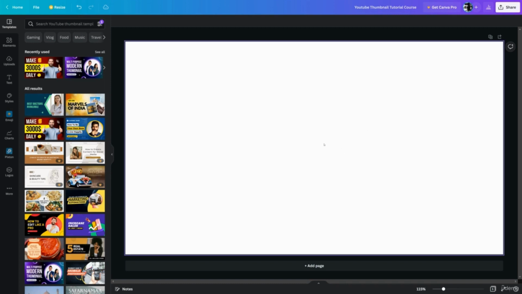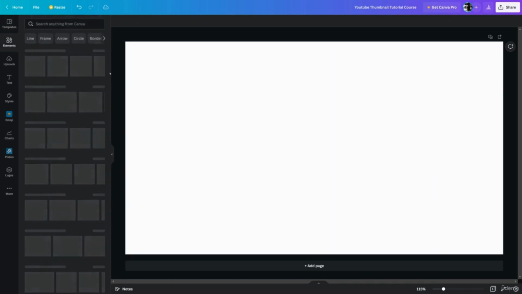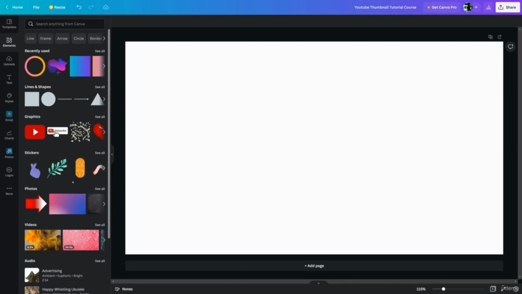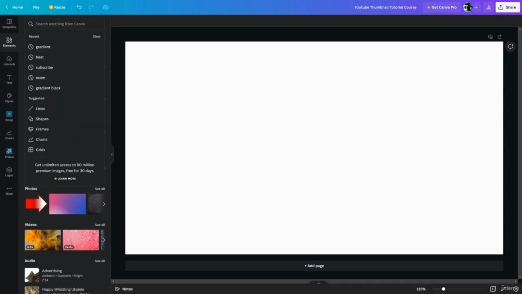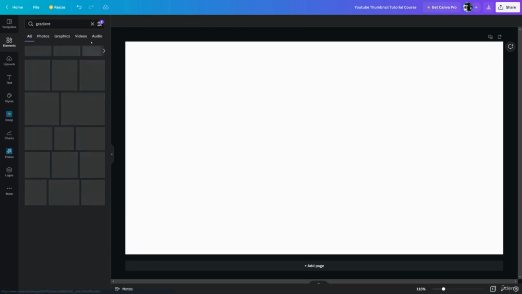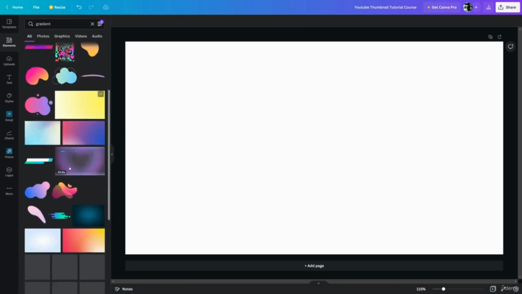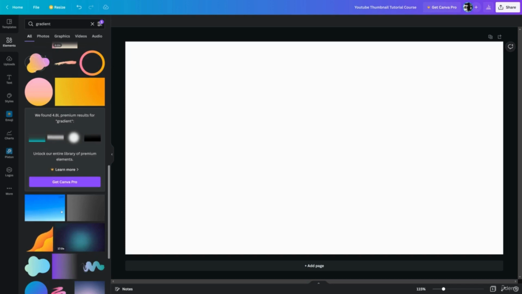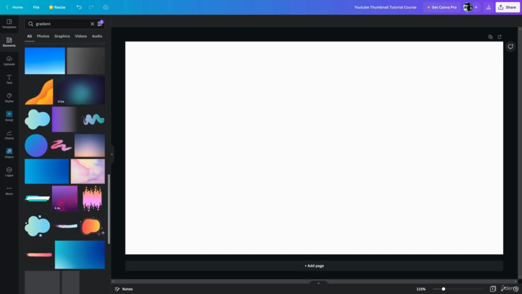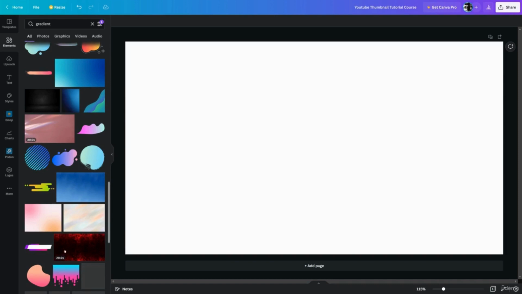Now I have a blank canvas. Note that the dimension of this canvas is 1280 by 720. So let me add a gradient. Now you have seen in popular YouTube channels or even in catchy thumbnails, they use gradients and colors. So if you type gradient, you will see that in Canva you have a lot of gradients and colors which you can use in your design.